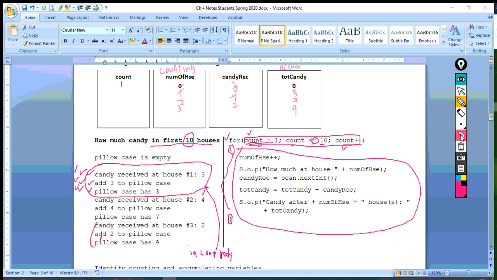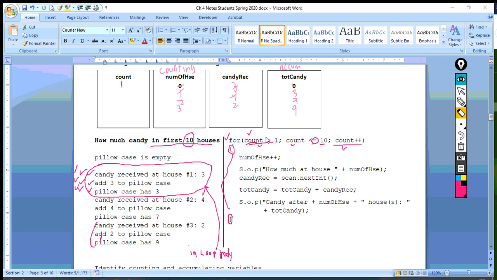All right? So let's go here. Let's erase a little bit of this. So, right? Then let's see what happens here. So notice then that it says the candy is received at house 1.